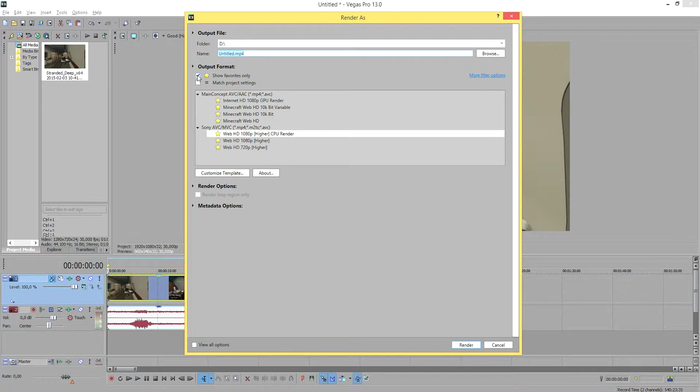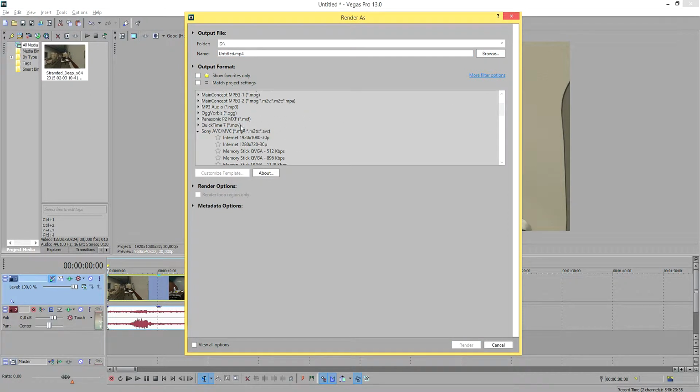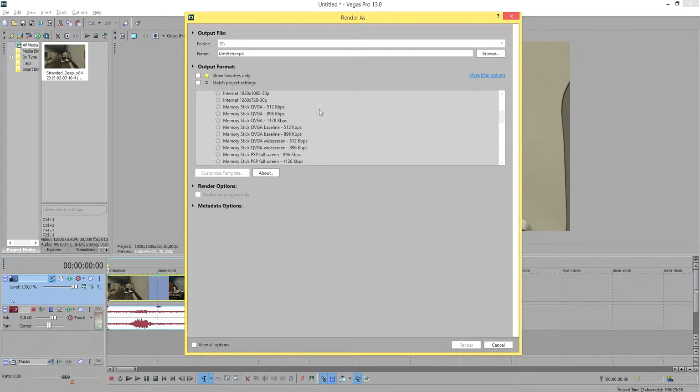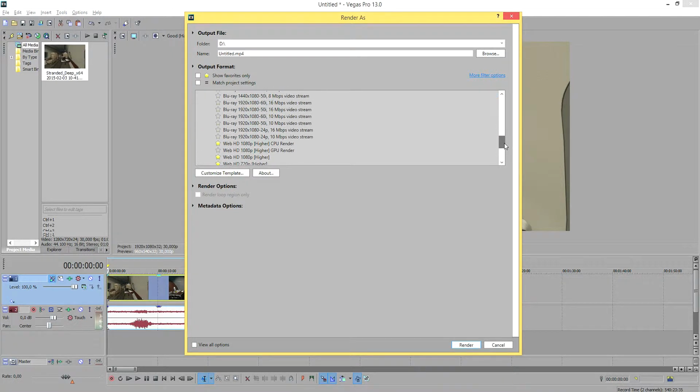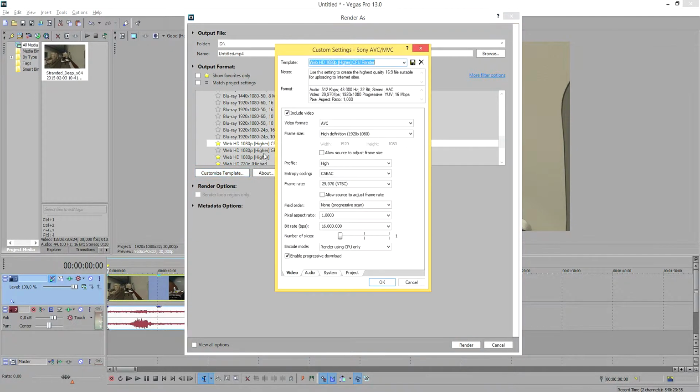So if I untick this, you can go ahead and see all of these. Now I use Sony AVC MVC, and you just take one of these. I went ahead and took Internet 1920 by 1080 30p. That'll be all fine. You just click that, and you click customize your template. And I'm going to show you how that looks.